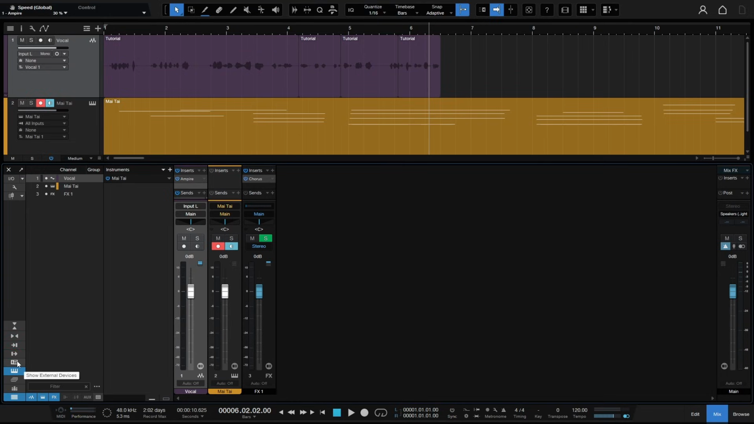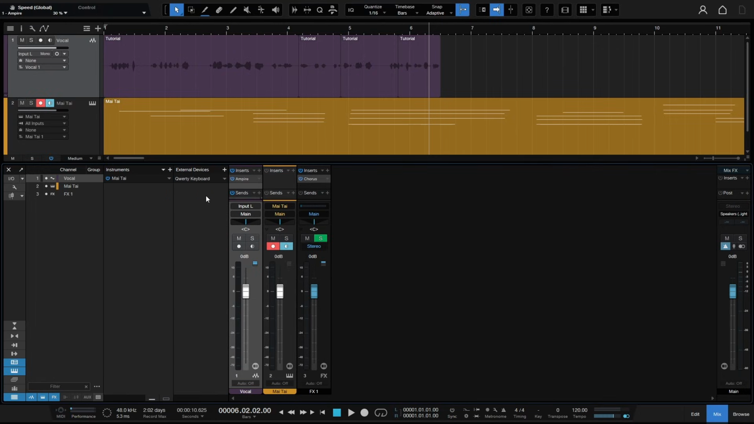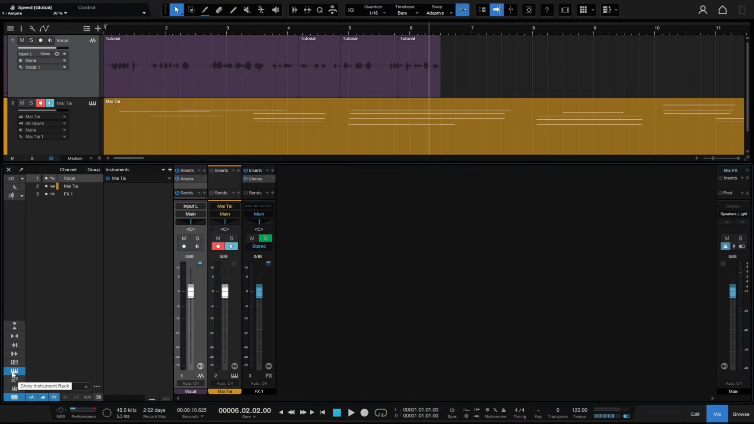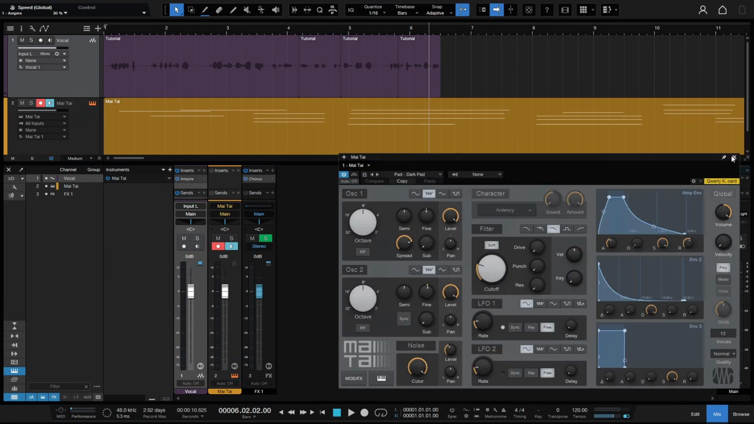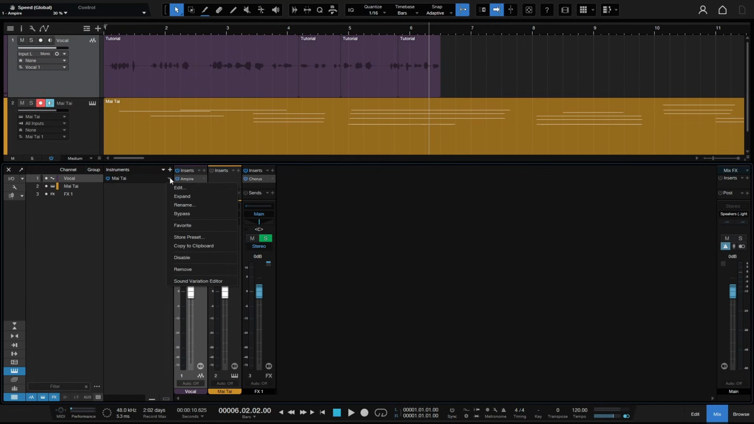We then have the external devices. So any external MIDI keyboards that we have connected and that we've set up, then we can show those here and make some adjustments to those within this panel. We then have our instrument rack. So this is going to show any virtual instruments that we have added to our song. And if I double click on the MIDI, we can access it there. And if I click on the downward facing arrow, we have some other options like being able to disable or remove that instrument. And then finally here, or not finally, but at the bottom we have show scenes.